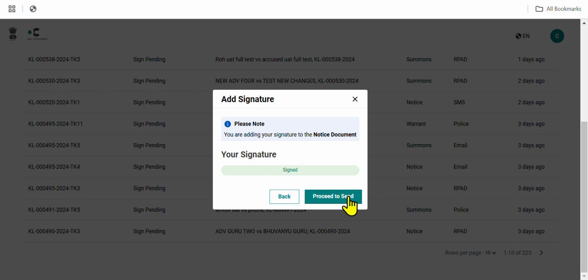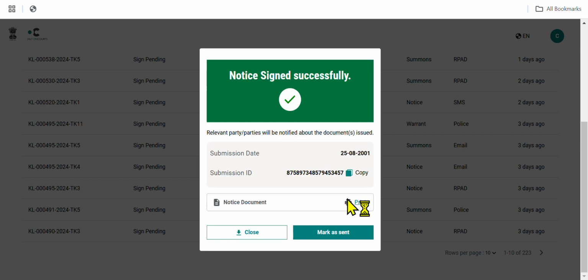You can click on the proceed to send button, which is a necessary step to do to confirm that the said notice has been sent to the relevant delivery channel. You will see this screen as the confirmation that the notice has been signed successfully. You'll need to click on mark as sent to complete the process.